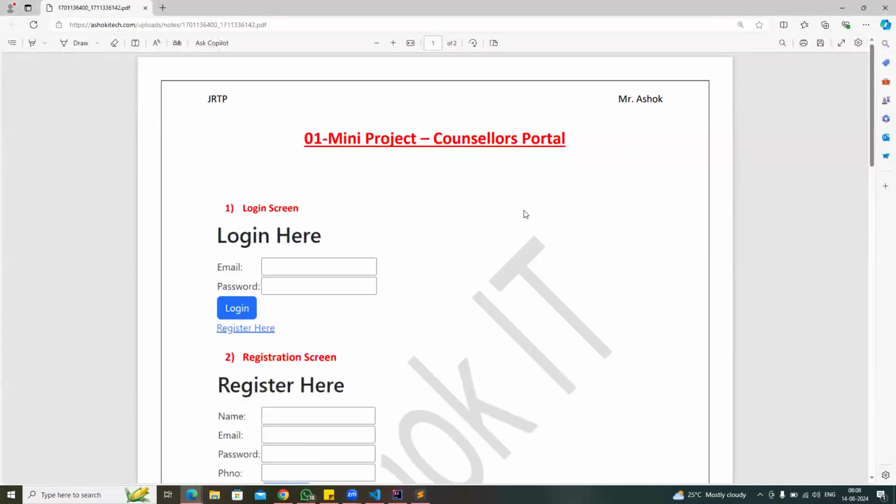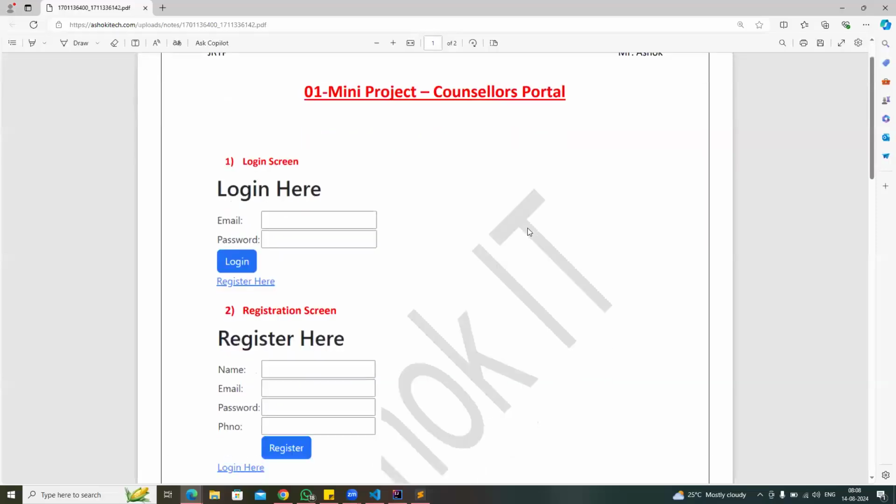Can you guys see my screen? Yes, sir. It will be role-based access also. We'll see that, sir. Let's understand the screens first. Now, guys, in this project, I'm not involving any admin module. It's basic, just a counselor portal we are going to develop. Sir, can we add an admin module? Can we add a payment module? Can we add notes? We can add everything, but it's a mini project, so limited functionality we are going to implement.